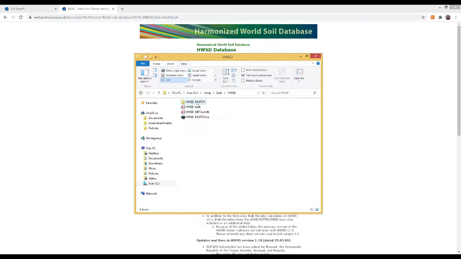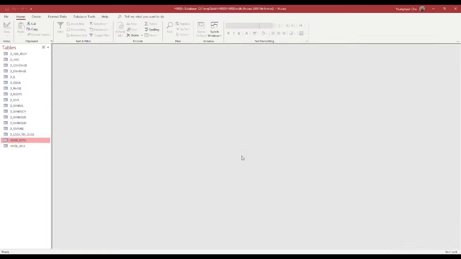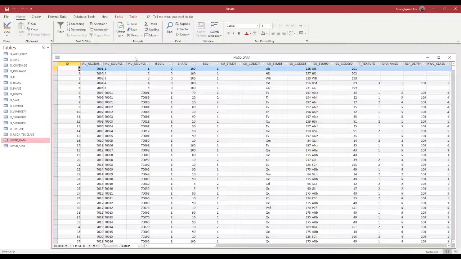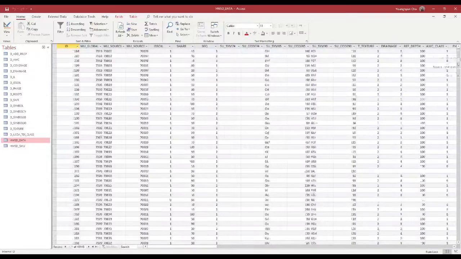In this folder you can find the unzipped folder for the HWSD raster file. This folder includes the files for the raster data. In this video, I will not cover all the details for this database file, but we can open this Access file to see the details for this HWSD database here.